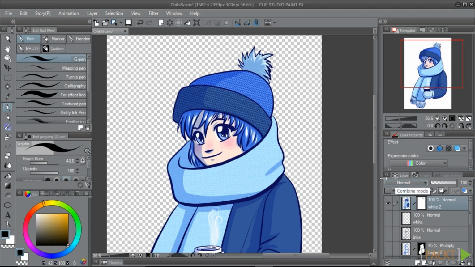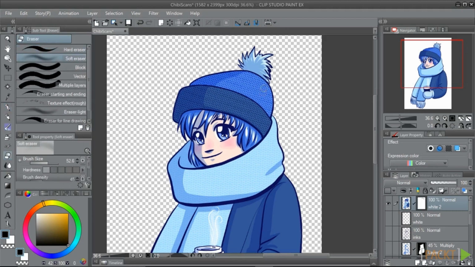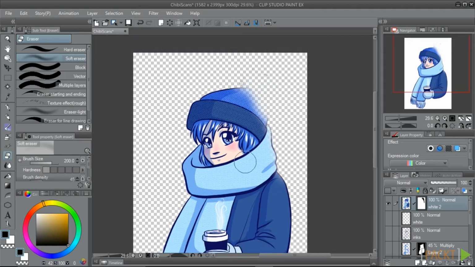You can also make a soft fade. There are 2 different ways to do this. To make a soft fade, you can use the soft eraser tool. So you can see now that the drawing fades out softly, instead of just being a hard edge. A gradient tool of white to transparent can also be used.